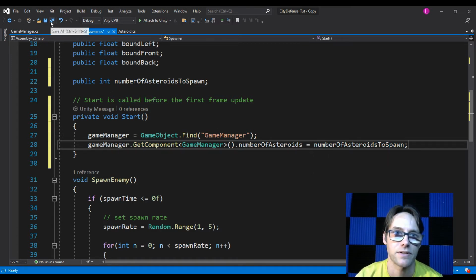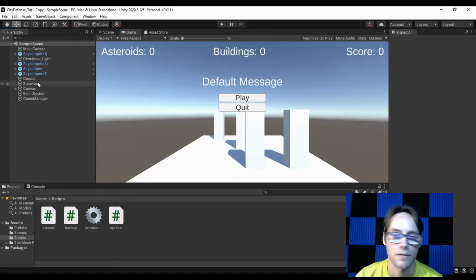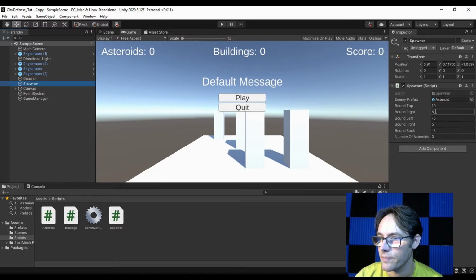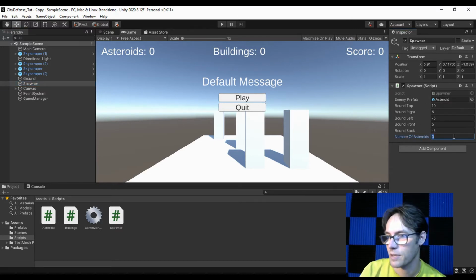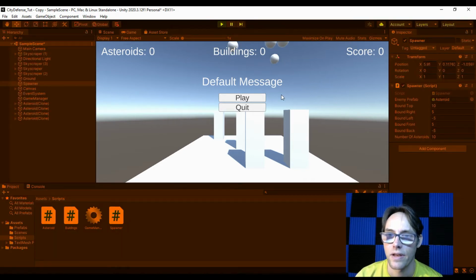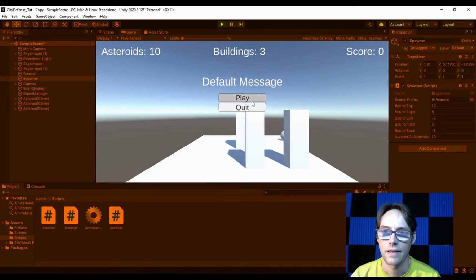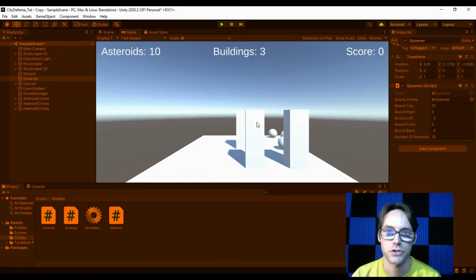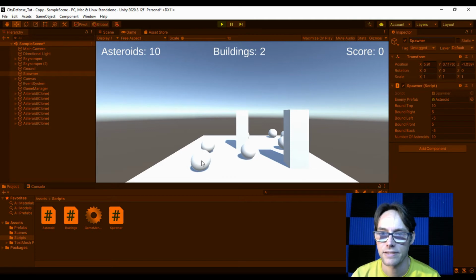So I'm going to go ahead and save it. I'm going to jump in, go over to our spawner. And now we have a number of asteroids. You see that down here? I go ahead and just set that to the number that I want. And if I hit play, and then I hit play again, it actually updated because the building got destroyed, but you can see that we're in. But now that we have the correct number, you can see that as I delete asteroids, they don't disappear. This number should go down.